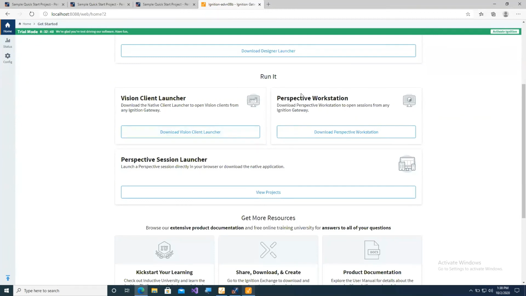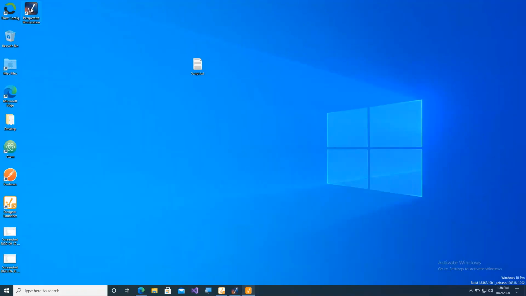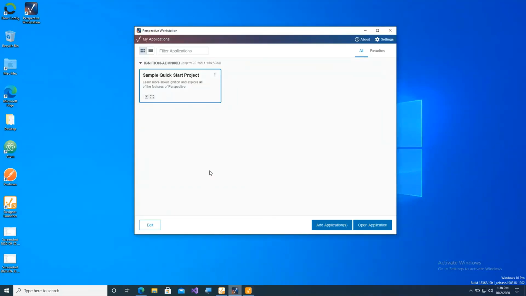But what's new is this Perspective Workstation. So this will actually launch your Perspective projects almost as if it was a Vision launcher, to lock out the actual operating system. Now I've got it open here. I've already downloaded it. So you'll see there it is, Perspective Workstation. When I open it here in the bottom, you'll notice that it looks and feels similar to the Designer Launcher, to the new Vision Client Launcher as well.